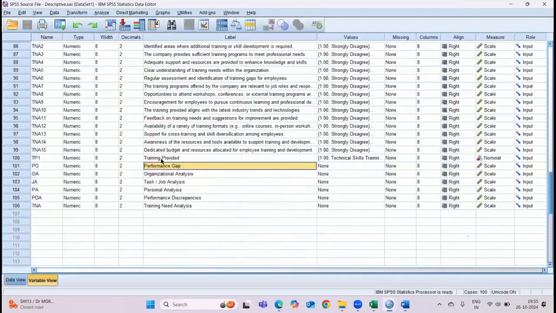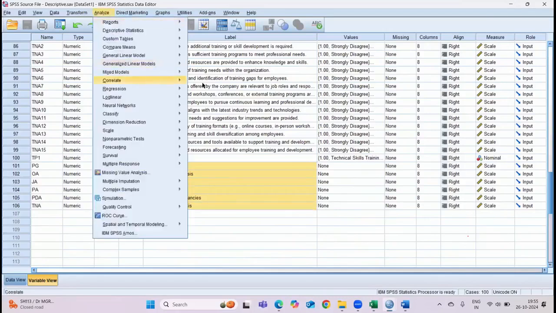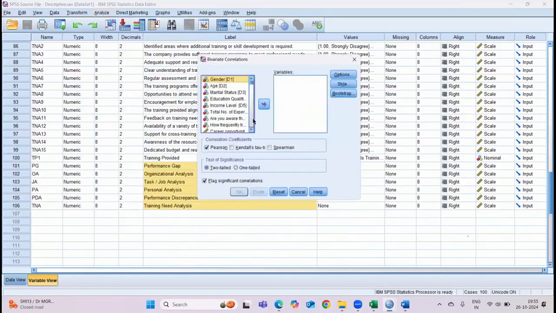So now we have performance gap, organization analysis. I wanted to know whether all my variables also have a relationship with one another or not. In order to do correlation analysis, you need to click analyze, click correlate, click bivariate analysis, and select the variables. What are the variables? That is performance gap PG, organization analysis, job analysis, personal analysis, performance discrepancy analysis, and training need analysis.